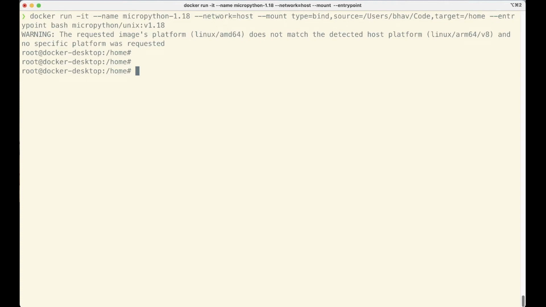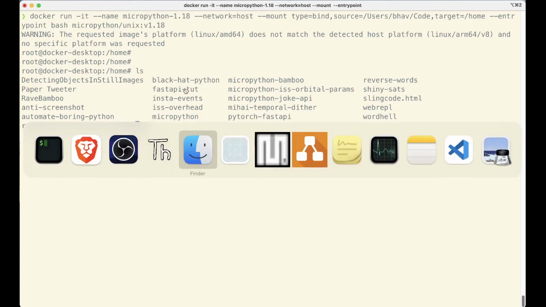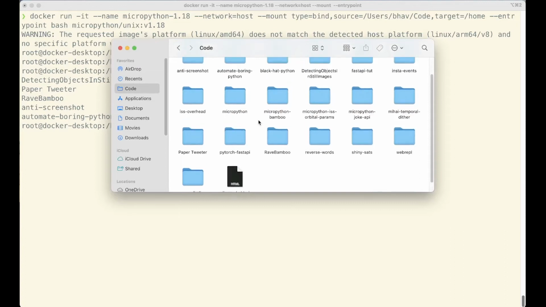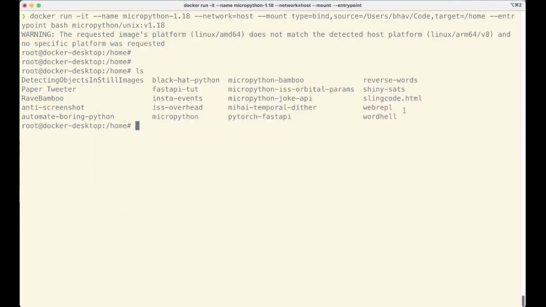So now we're in the home directory. If I do an ls in there, you can see all of these crazy projects that I work on. And this is actually just my project folder. So if I open my project folder here, this is exactly the folders that are available over here.